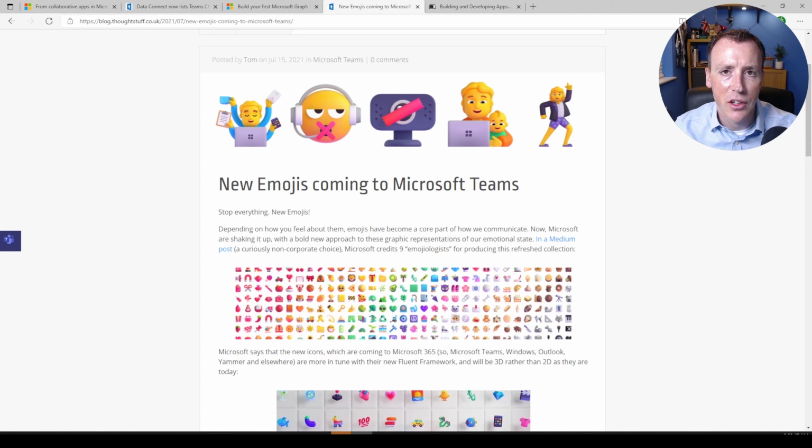You're going to see these surface in Teams, in Windows, in Outlook, in Yammer, and all the other places where emojis show up. I would predict they're going to show up unevenly, probably in Teams first, and then maybe Windows, and maybe Outlook later. I don't know. But I doubt we're all going to wake up one morning and it's going to be Emoji Monday with them everywhere. I think they're just going to trickle out over time.